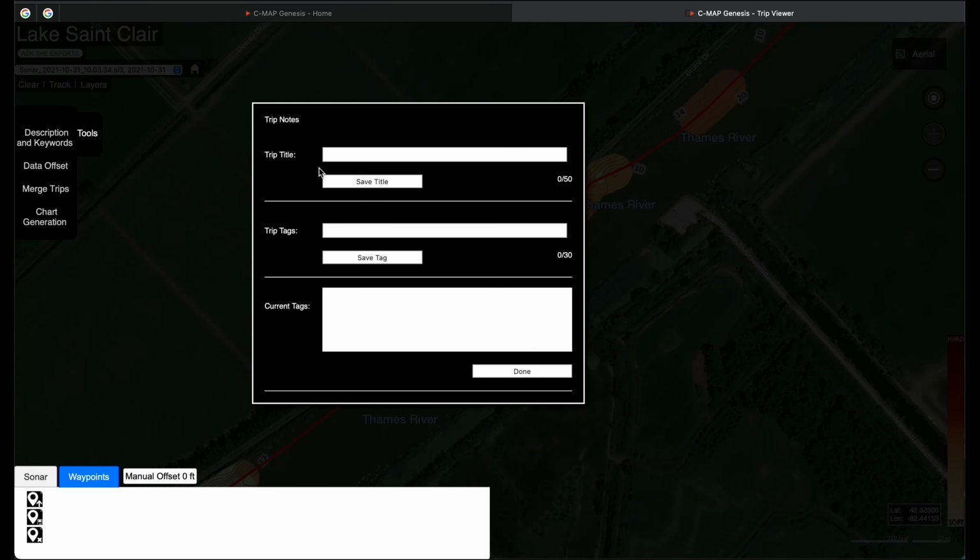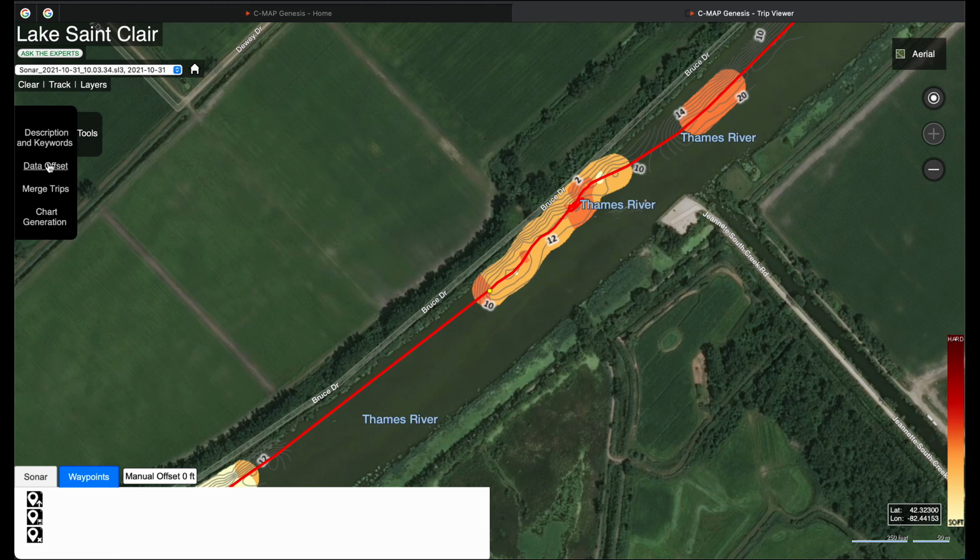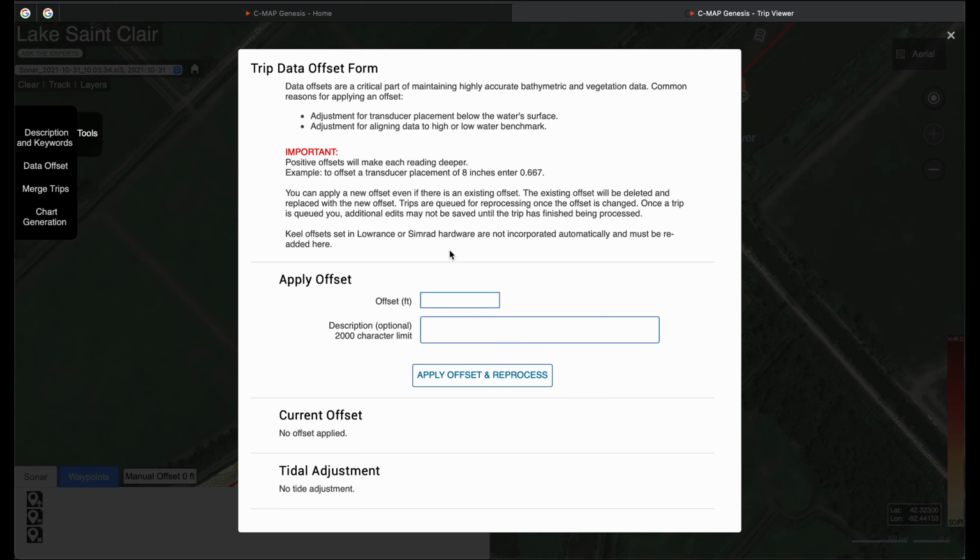Now we're going to hit tools. You can edit the current tags on this file, add trip tags, adjust your title. So this is the data offset. Say if you have a fluctuation on the reservoir or river level, you can offset each individual log by -5, -10 for example, or you can add them and then apply the offset to each individual log, or you can do it to the whole map itself.